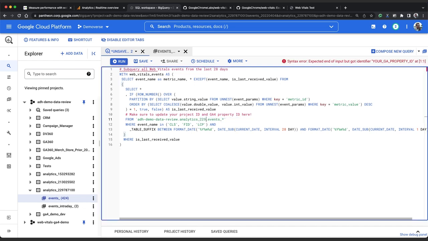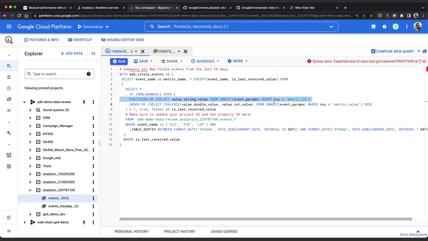So that is 229-787-100. This subquery has a few nested queries and can be a little bit hard to parse. The important thing is that it uses metric ID and metric value to select only the last received value per metric per page view.